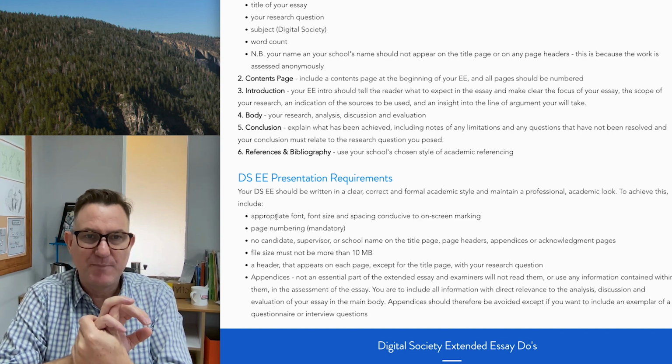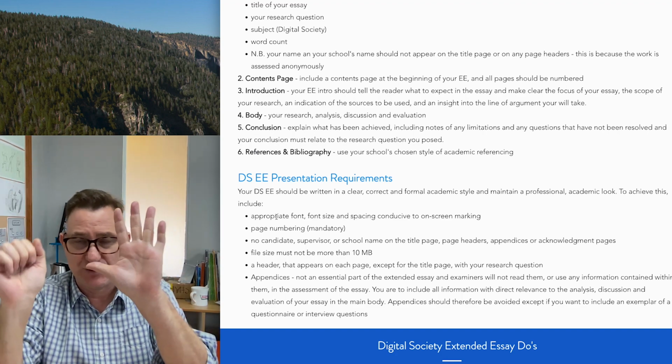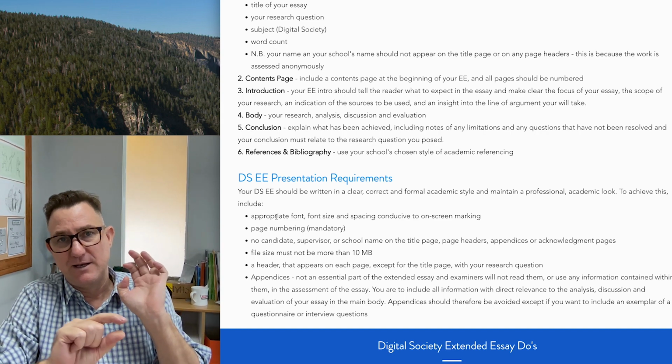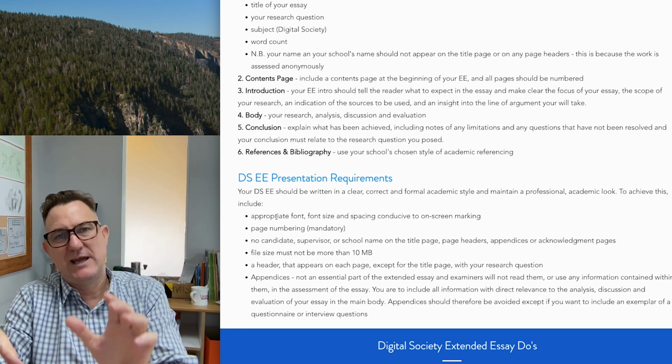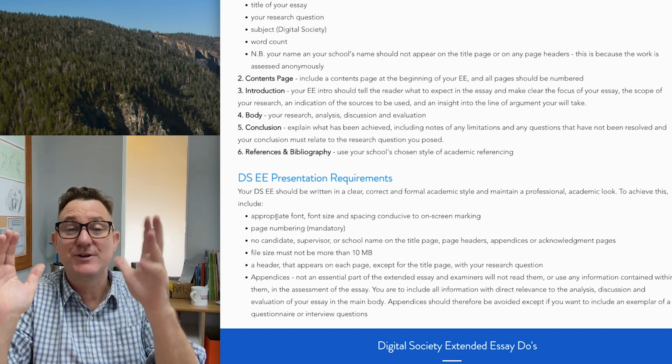Page numbering is mandatory. As I've suggested, you're going to insert your table of contents, also insert your footer. Now in your footer, it should also have the page number as well. So if you don't know how to do those things, do a quick Google search and sort that out. You're a technology student, it shouldn't be too hard.